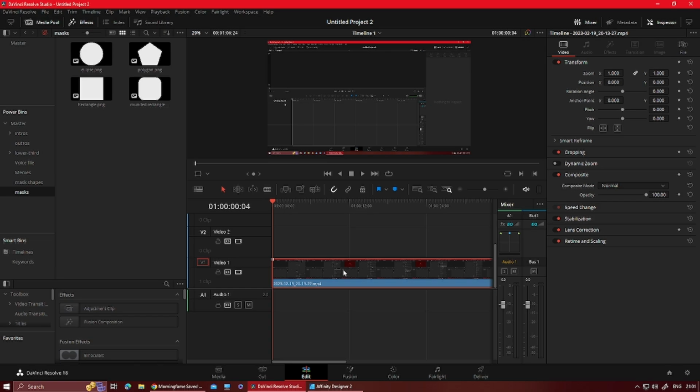There are a few things that you'll need to do this. I will leave a link in the description where you can get these PNG shape files. It depends what sort of shape you want to use. It's up to you. I'm going to just use the circular one.